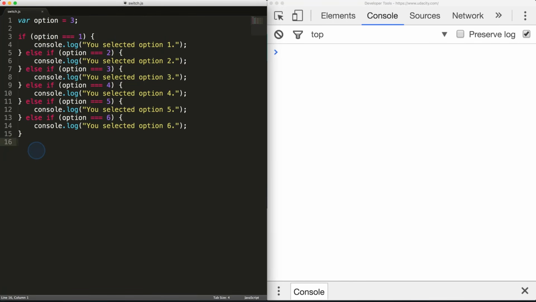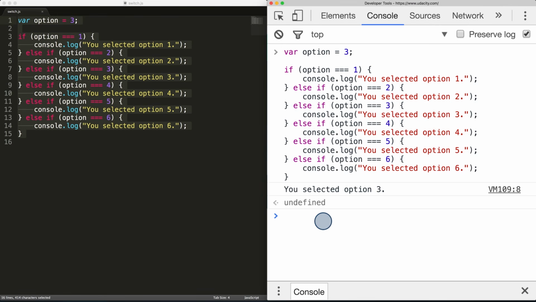As you continue to write more and more conditional statements, sometimes you might run into code that looks like this. Basically, each one of these conditional statements is checking for a specific value in one variable, and if that's true, then the code inside the if statement will be ran. Just to show you how this works, let's run this code and see what is output back to us. Alright, so because the variable option is set to 3, we get printed back, you selected option 3.